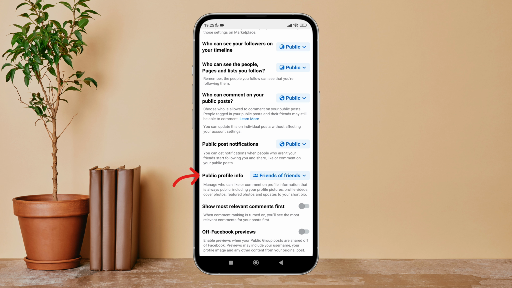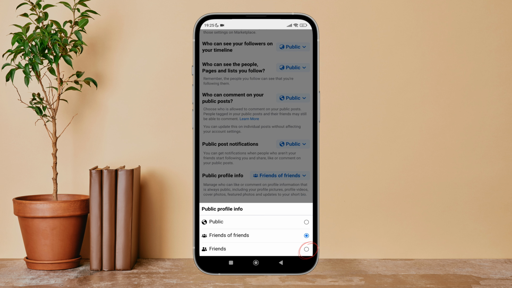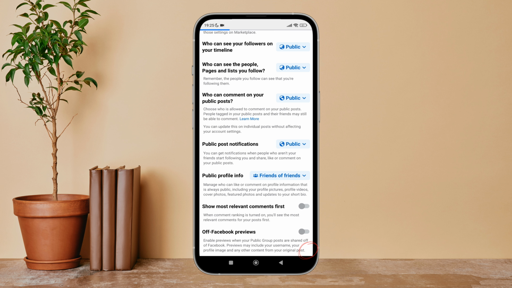Next, you can see the option of public profile info. Tap on it. After that, you can see the option of friends. Tap on it. So, this is how you can change public profile info to friends on Facebook Lite.